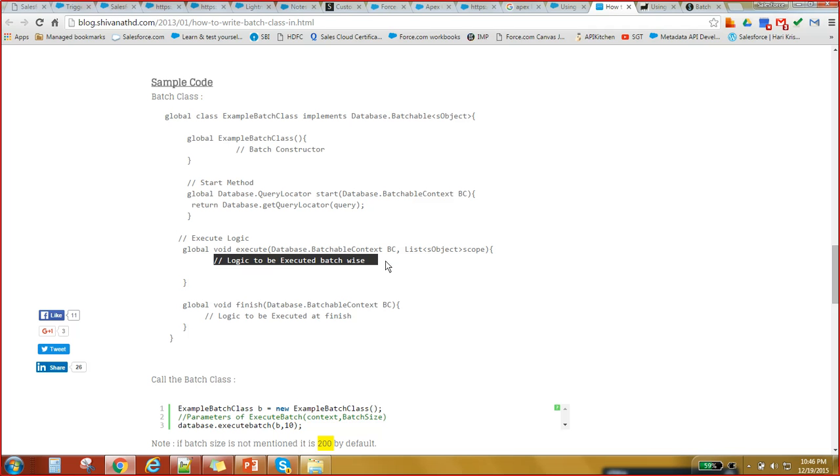Database.QueryLocator is an inbuilt class. Start is a method which accepts a parameter called BatchableContext. BatchableContext is also an inbuilt class, holding internal values like what time the batch job started, how many rows have been fetched, and when it is going to end.